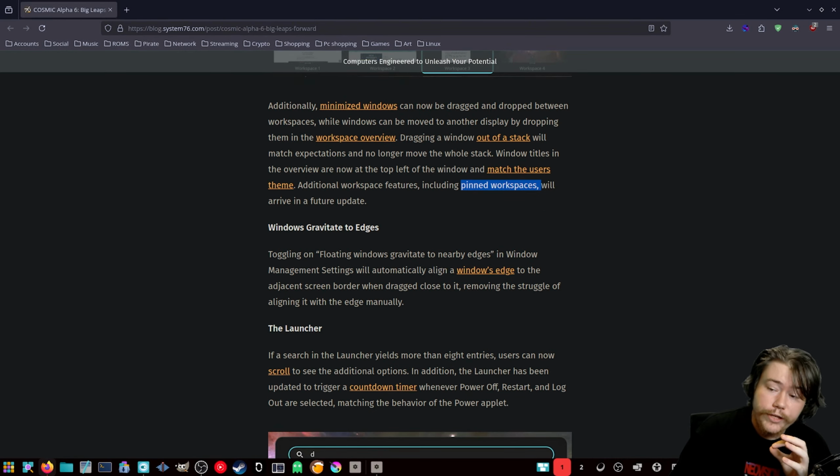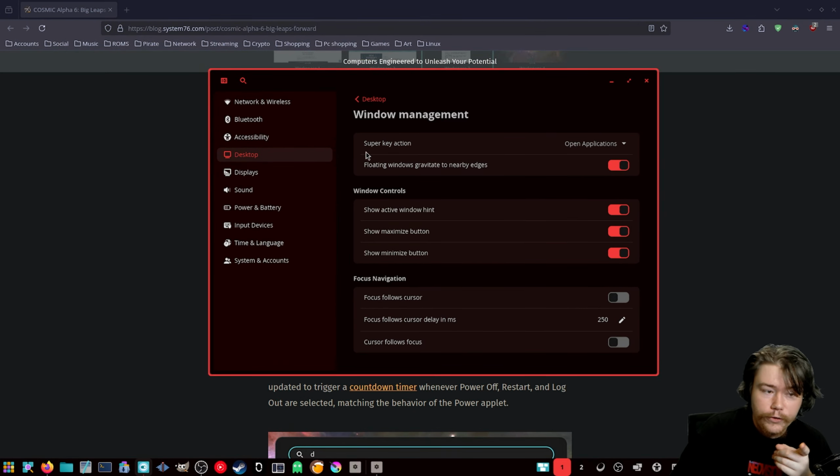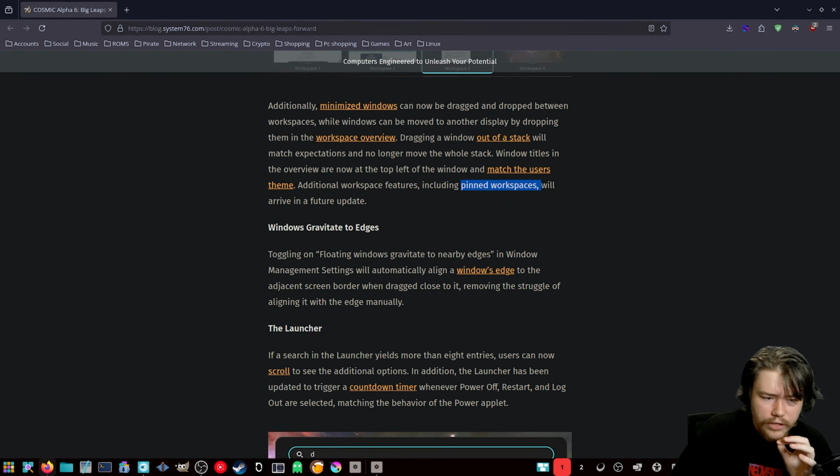Now, one new feature in the window management is called floating windows gravitate to nearby edges. It says here, toggling on floating windows gravitate to nearby edges in window management settings will automatically align a window's edge to the adjacent screen border when dragged close to it, removing the struggle of aligning it with the edge manually. So if we look in window management, that option is available.